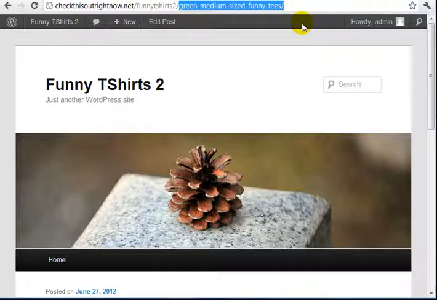Great. So from here on out, all the posts and the pages that you create will all be search engine friendly.